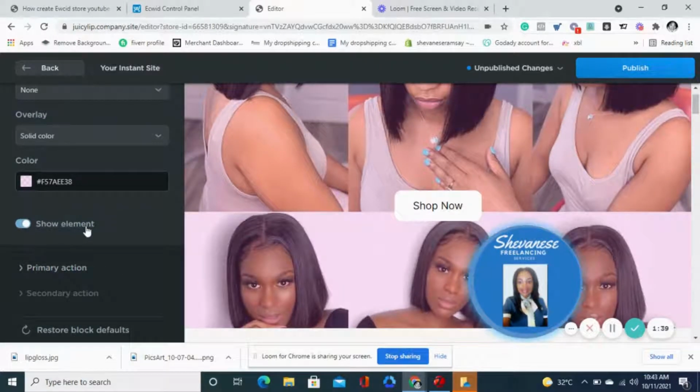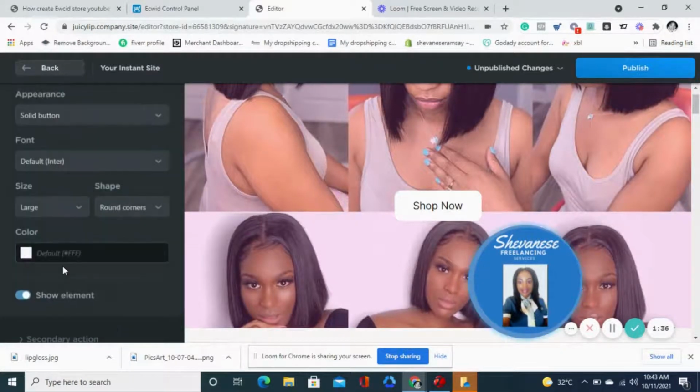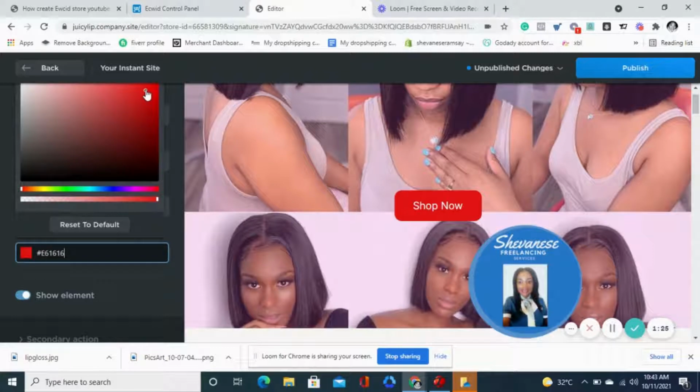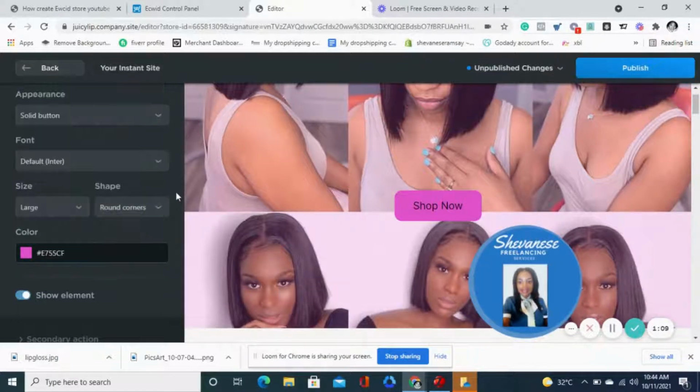So you're gonna let the show element stay. Primary action. So the primary action is actually the shop now button. So you can leave it in white or you can change the color. So for now, I'm gonna be changing the color to the color of the logo that I have. Not too bright, but I'm gonna leave it in that color.